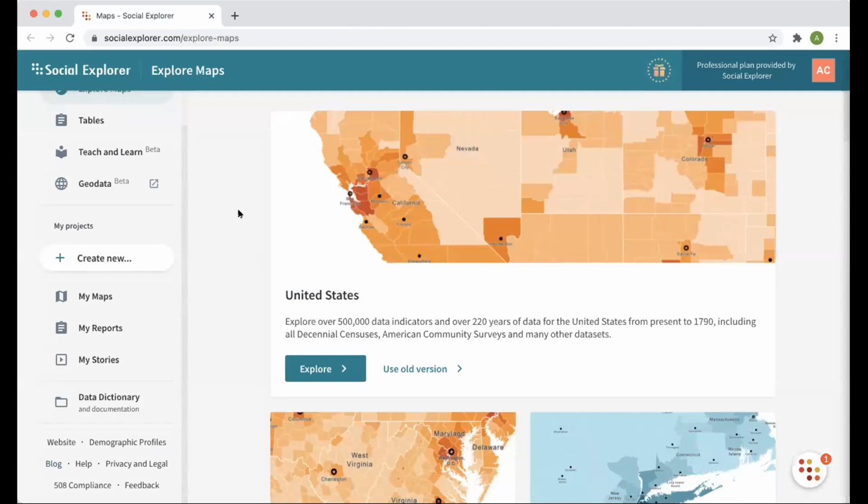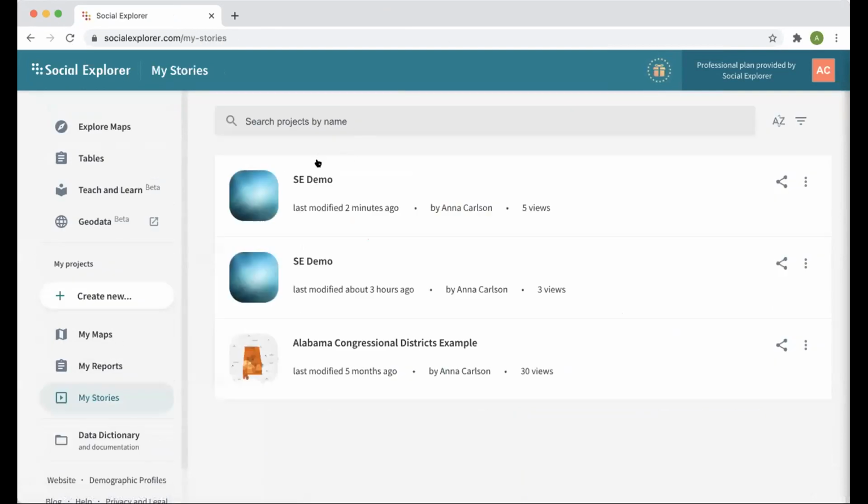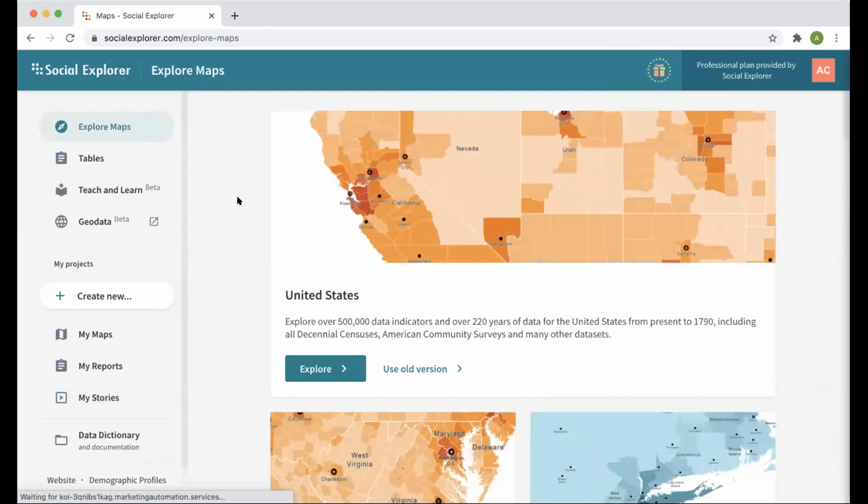And I'll just point out too, you have your own projects saved here. So in my stories, you can see the story we just created. Okay, so with that, I will stop, but I am happy to take any questions.